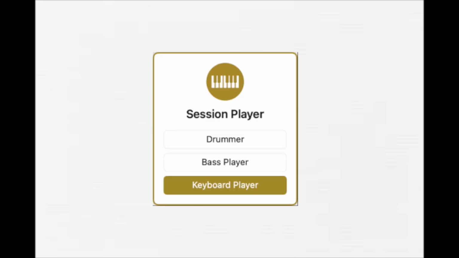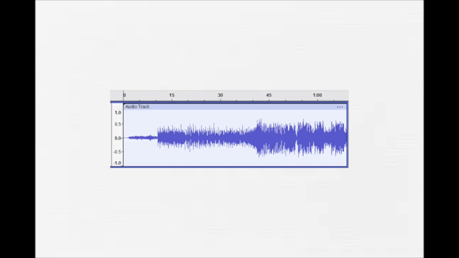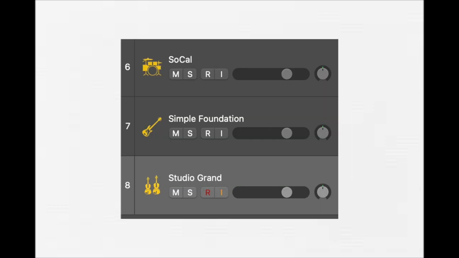Have a Mac and no one to jam with? Logic Pro comes to your rescue. Version 11.2 of Logic Pro introduces Session Player, a feature that uses AI to generate audio tracks that sound just like they were made by a real musician. You can create drums, bass line, keyboard, and full arrangement, all guided by intelligent algorithms.